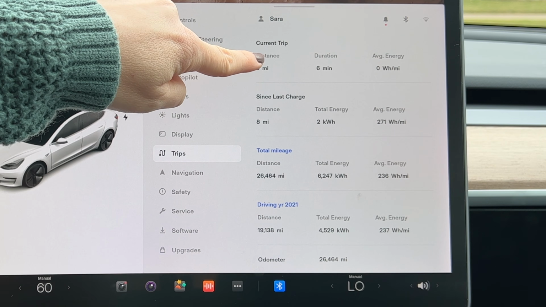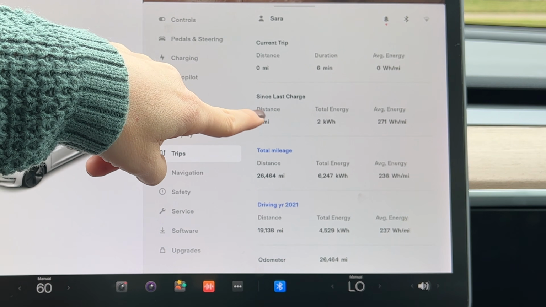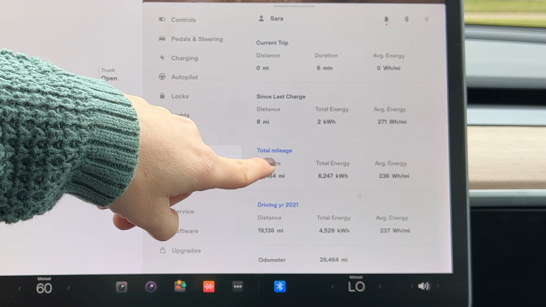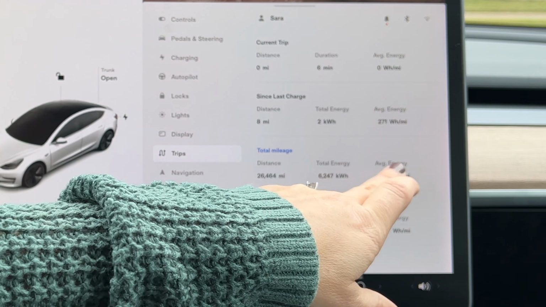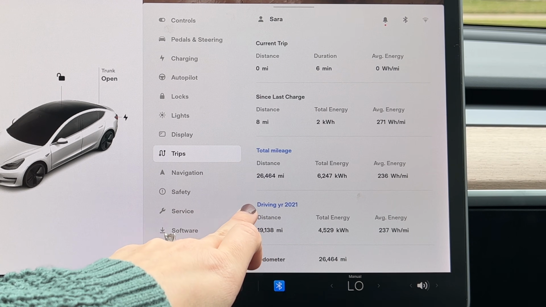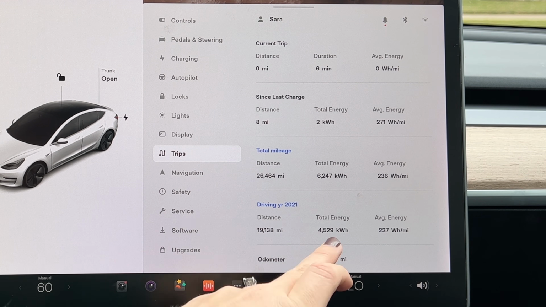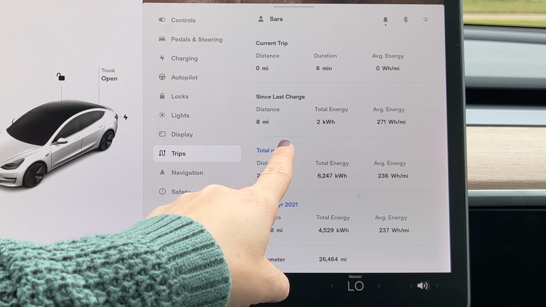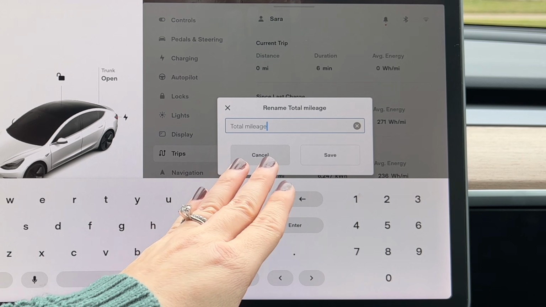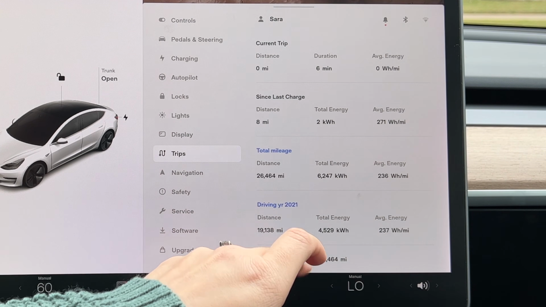This is our current trip. This is since our last charge. This is our total mileage, which I don't want to touch. I keep this as a running tally of my energy and distance. And we have our odometer here. The total mileage, I can actually change that and I can reset it, but I don't want to do that, so I'm going to cancel.